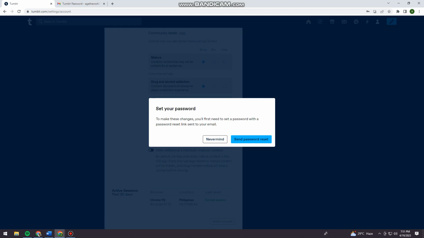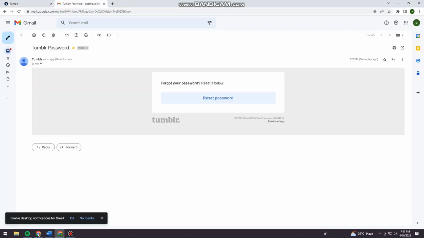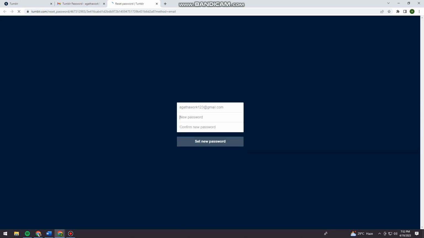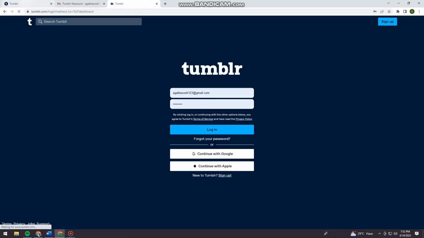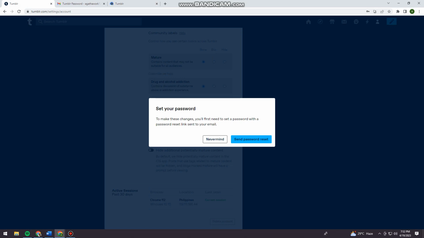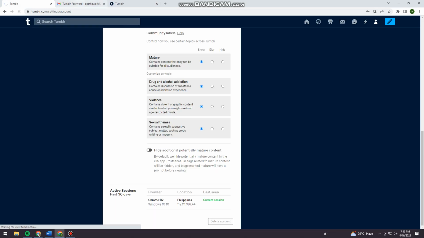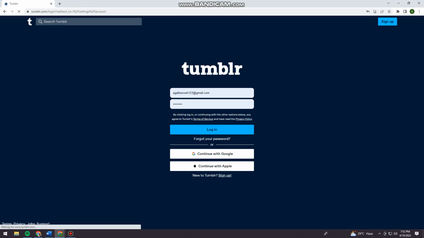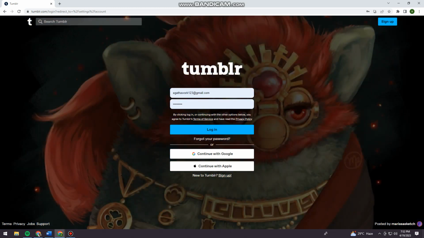So just go ahead and click on send password reset. And now just go ahead and open your Gmail and click on reset password. So I'm just gonna type my new password. Now just go ahead and click on set new password. Okay, so now we can just go ahead and refresh this and log in to our account.